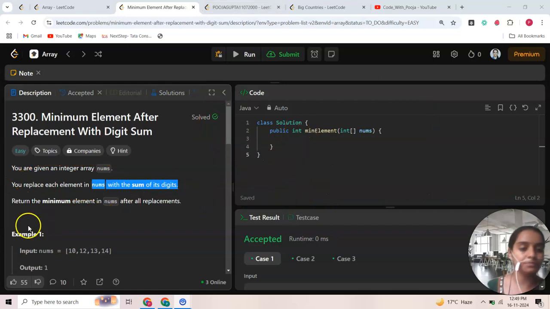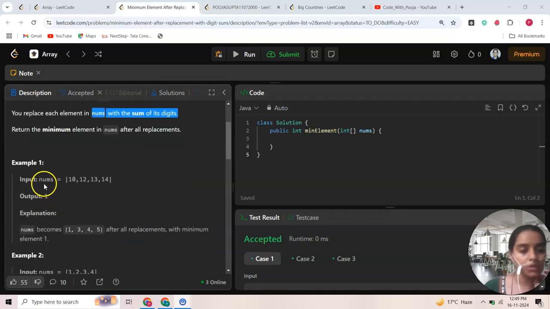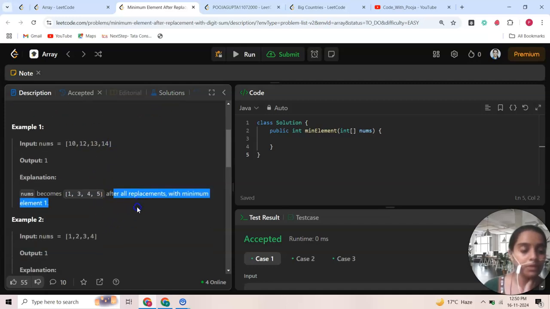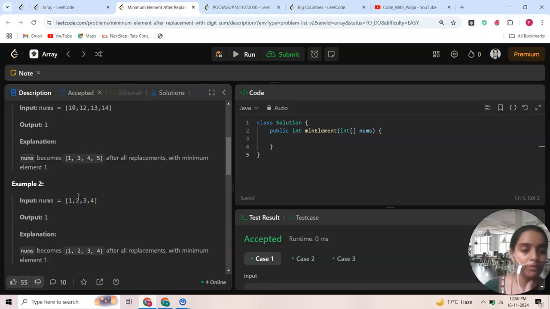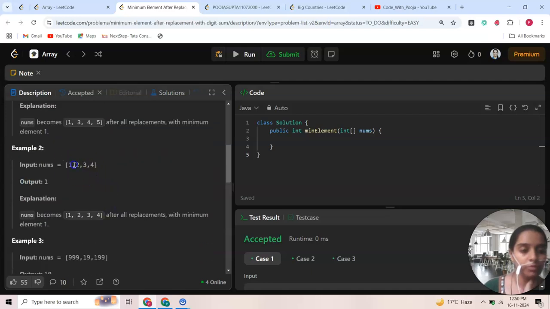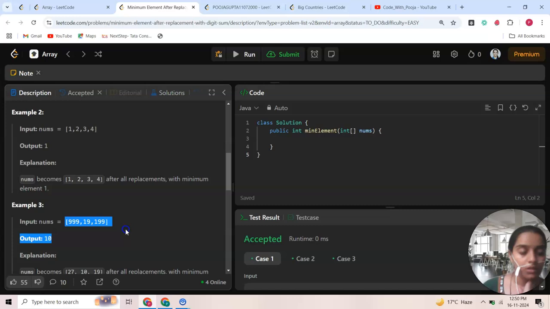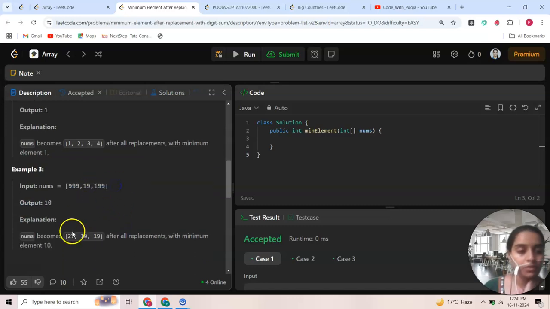Now let's continue with the examples. Nums has this array. After taking the sum of digits and replacing at each place, 10 will be 1, 12 will be 3, 13 will be 4 and 15 will be 5. Then after replacing, the minimum is 1. Similarly for 1, 2, 3, 4, the minimum is 1. For 999, 19 and 199, the sums of their digits are 27, 10 and 19. So 10 will be the minimum, so 10 will be the output.